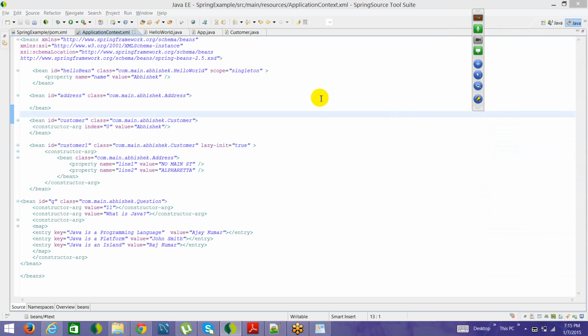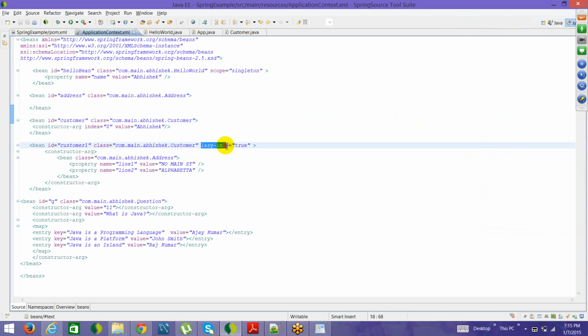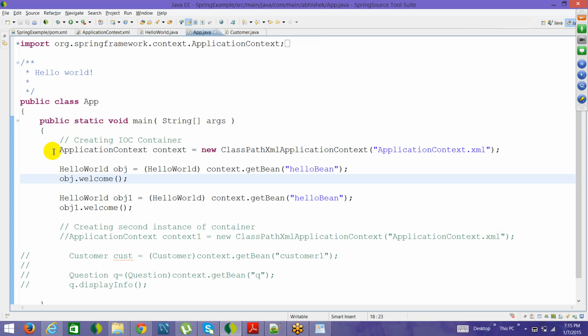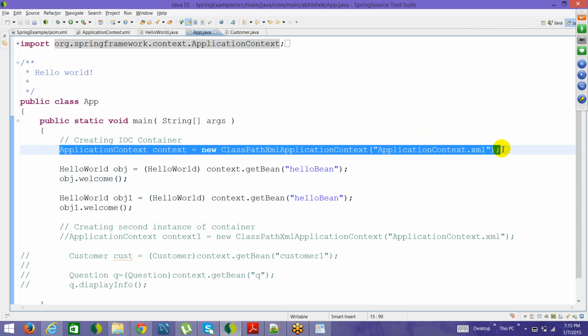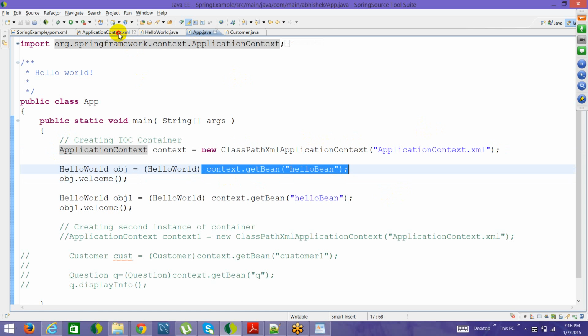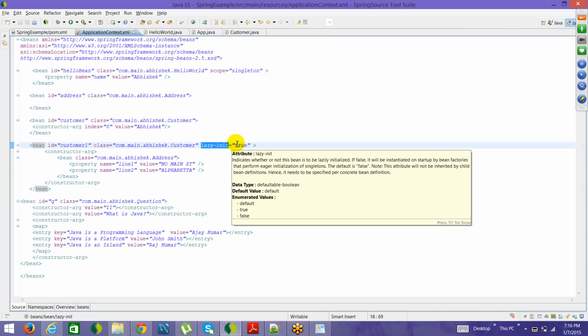So the lazy-init is true, and what lazy-init stands for is lazy initialization. What this means is that whenever the customer object is getting created, it should only get created not when you create the context. If you see in my earlier examples, when we were trying to load this application context, at that time all the objects are loaded up. But if that is not your requirement, and it has to get loaded up when you try to access it, then you have to put lazy-init as true, which means do not initialize when you are creating that IOC container.